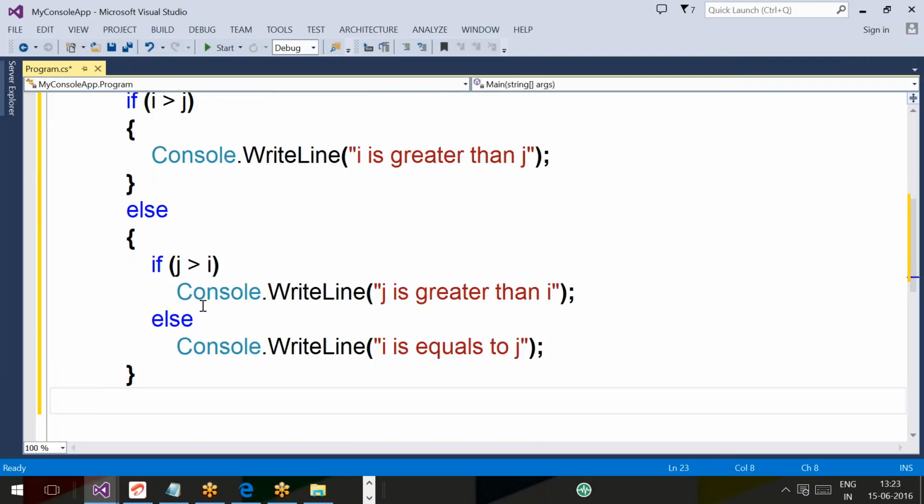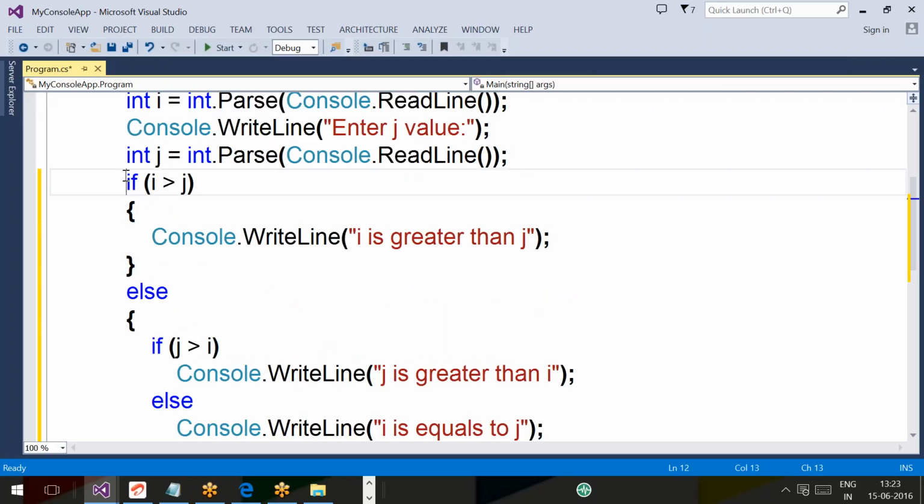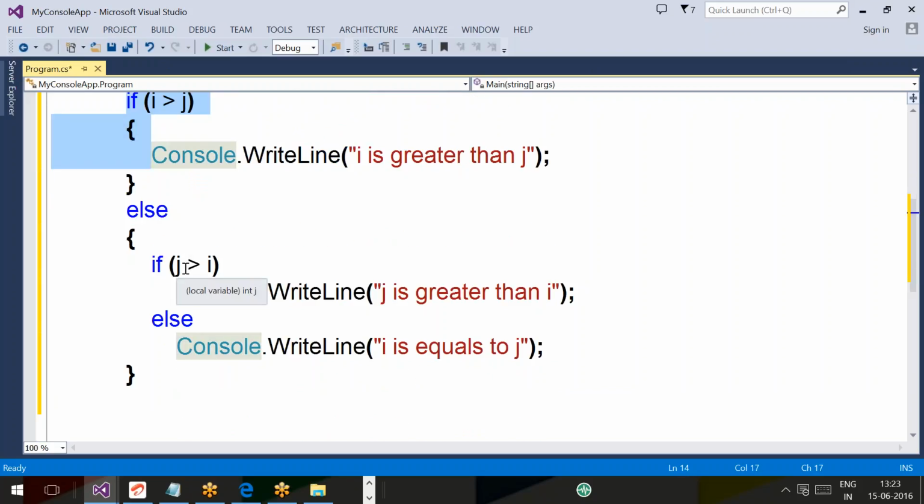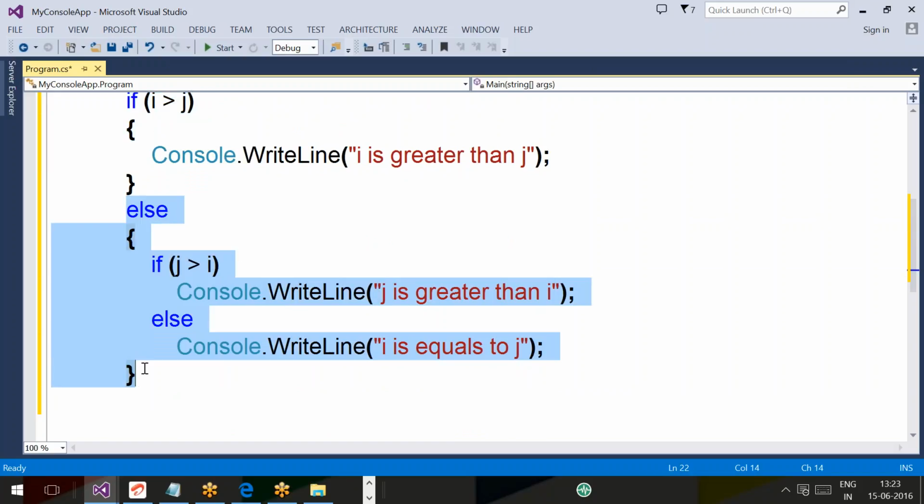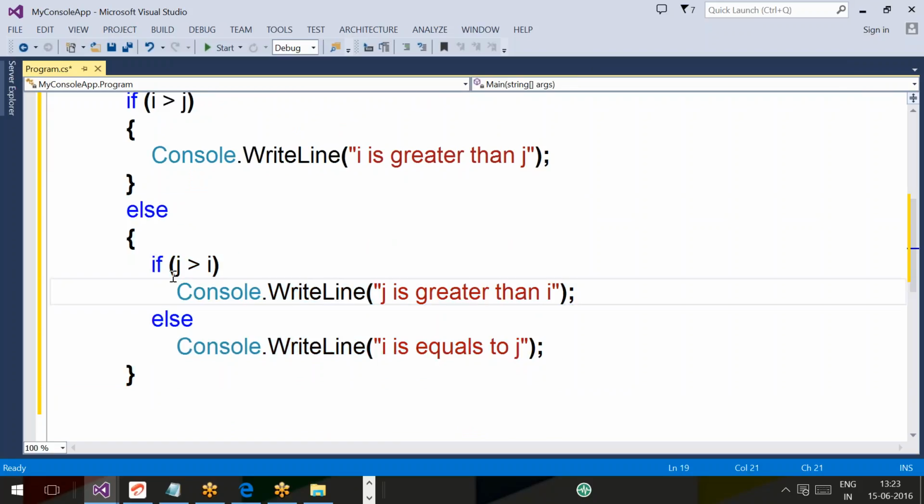Nested if means what? Within the if or else, you have to implement one more if or else, if else or if, whatever it is. So according to that, if block and else block, can I say it is nested if? How can you say it is nested if? Because within the else, again if is repeated. Whenever conditions are repeating like this, that is called nested if.